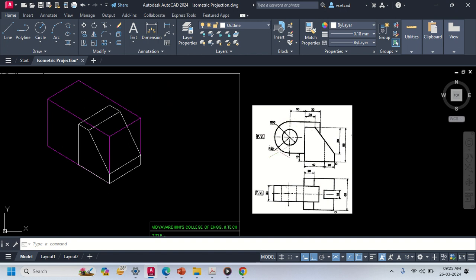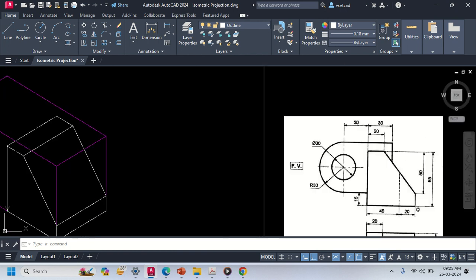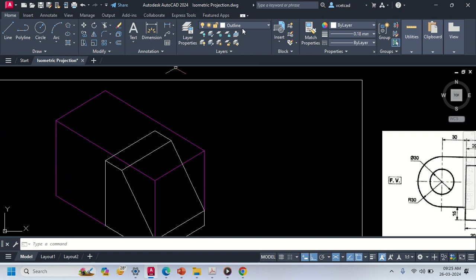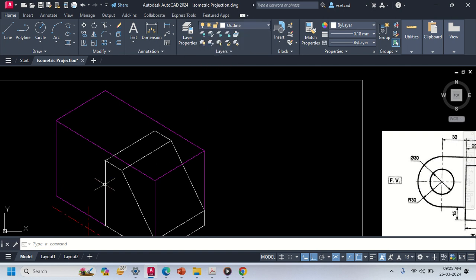Now let us concentrate on this semicircle. So this semicircle is at a height of, you can see there is small distance, but from base it is at a distance of 15 plus 60, right? That is total 75 millimeter. So let us first draw the center line for that. Okay. So switch on the center line.